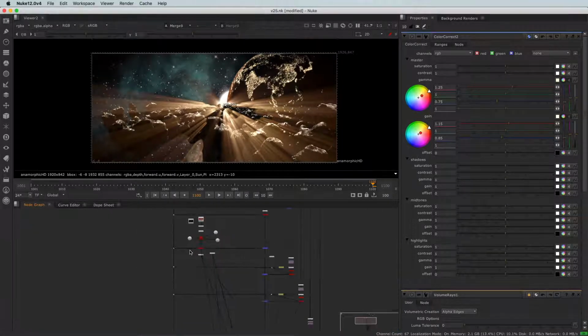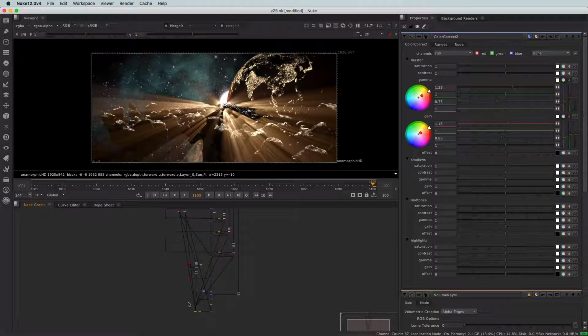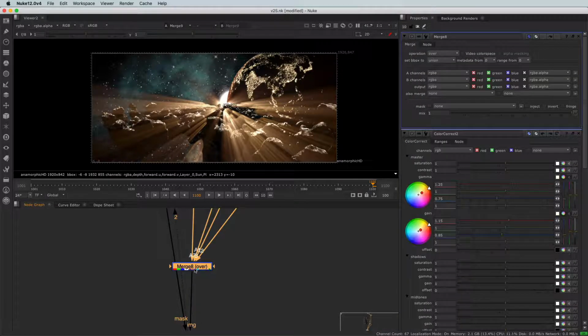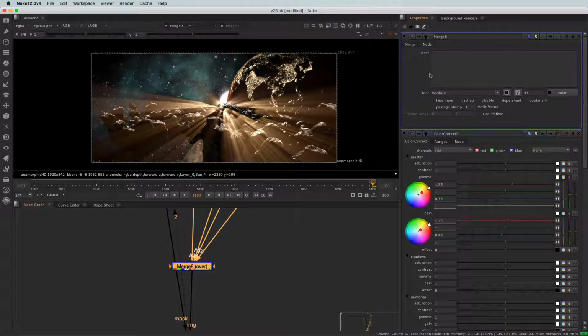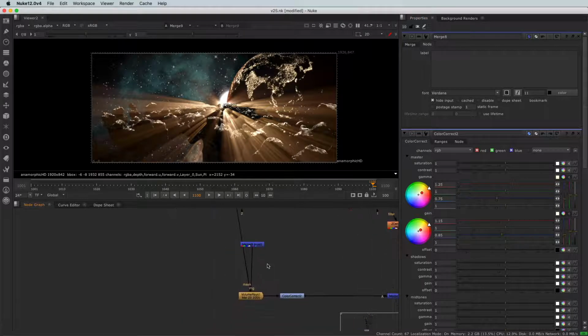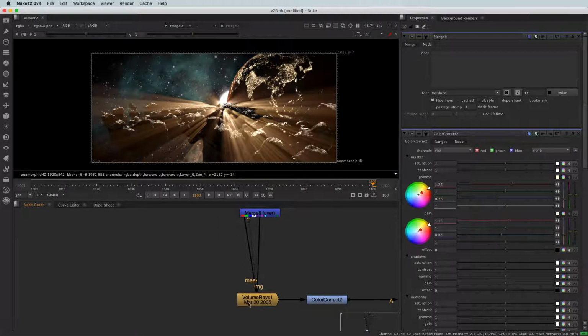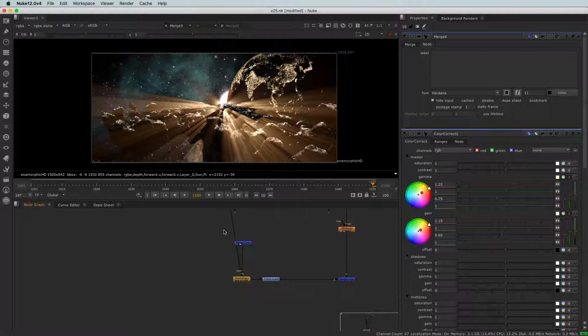Okay, now my problem is that I have links crossing my scripts all over the places. It starts to be a little bit of a mess here. So we'll come to my merge 8 and I will do the same thing as we did with the Z merge, and I will come here and hide the input. And here I'd like to hide the input as well that comes from the planet.